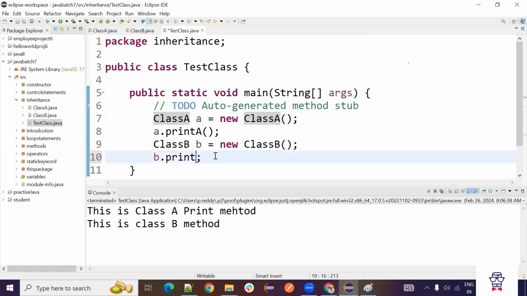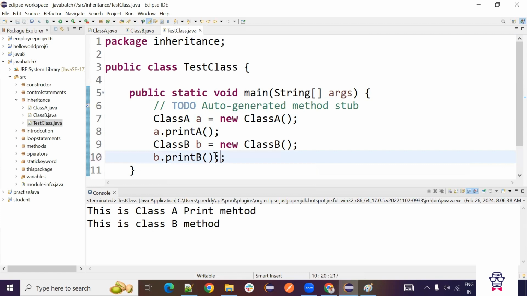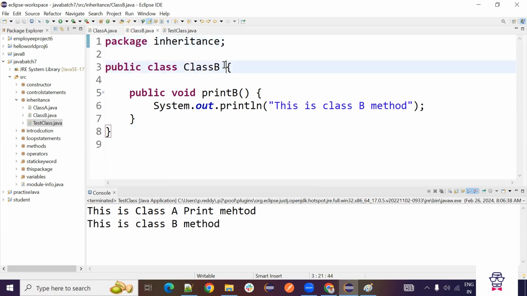Now, if I look at this B, I can call only one method, print B. I cannot call the method in class A. Now, let's consider class A is a parent class and class B is a child class. In the parent class, we don't need to do anything. We will keep the parent class like this only. But in the child class, we need to make this a child class.